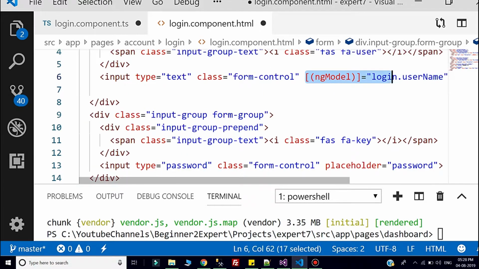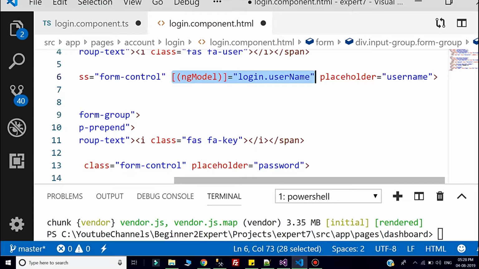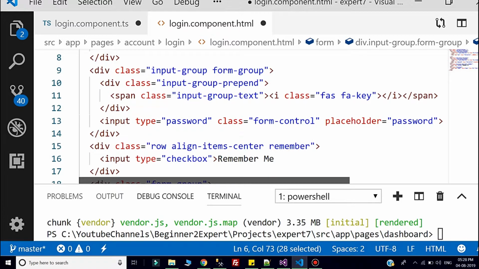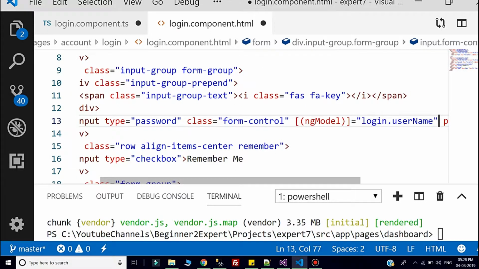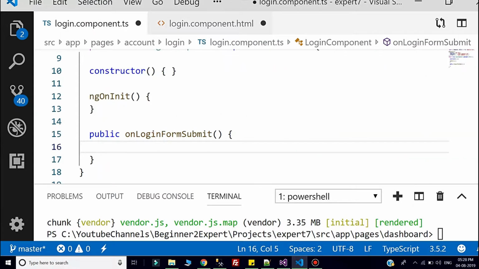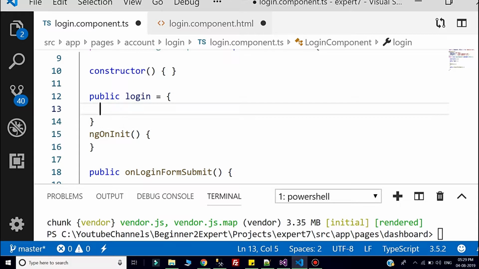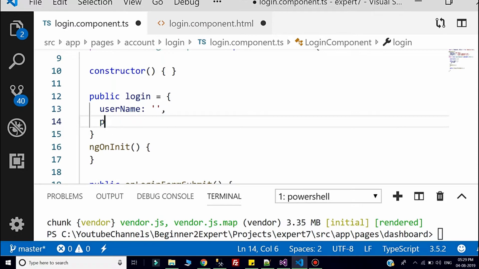I will copy and paste it to the password control, and I will change the variable name as password. Now here we need to take one variable like login, and that login will have that username by default blank and password should be blank.